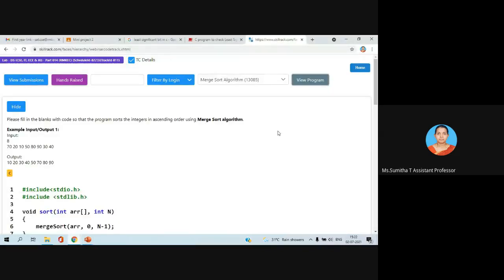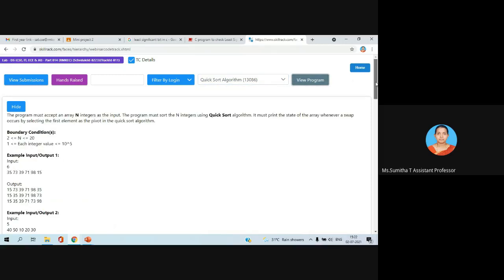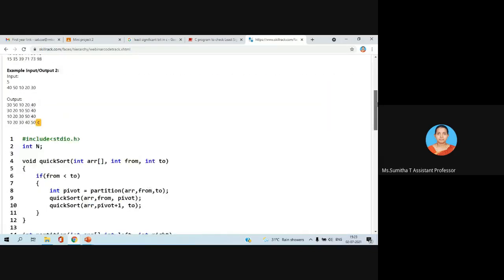If you have any doubt, the other concepts are explained already. Merge and quick sort are newer and not in the syllabus, but in the skill track they are given. So if you have any doubt in merge and quick sort, please ask me in the coaching class. After 4 o'clock today we have coaching class, I think so. If you have any doubt, ask me, I will explain again.